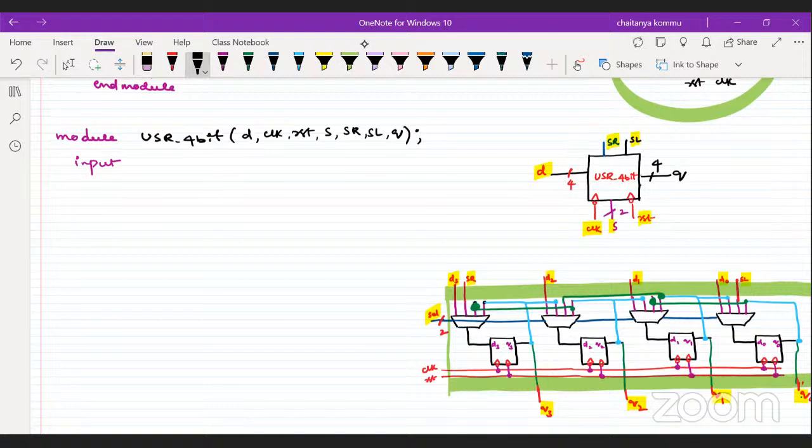First, let us write single bit size. I think it's better to write in that order only. So first, a single bit size I will write. Later, I will go for multi-bit size. So that's a good idea. First, I will write the clock signal, RST, SR, SL.